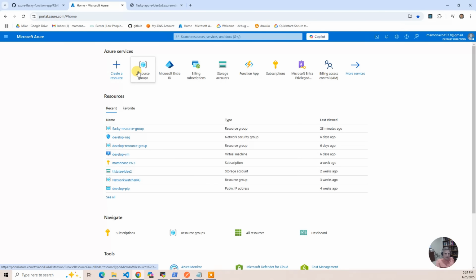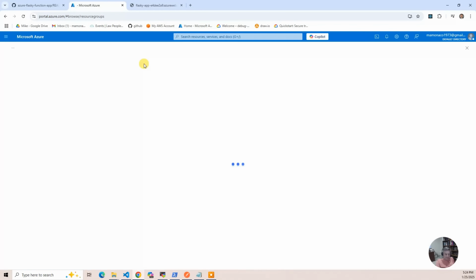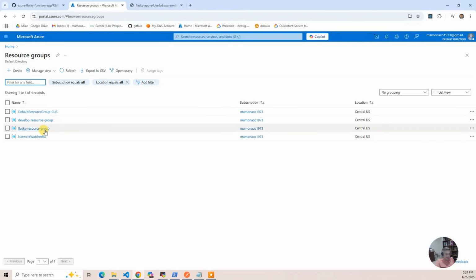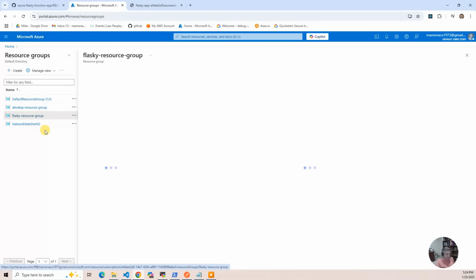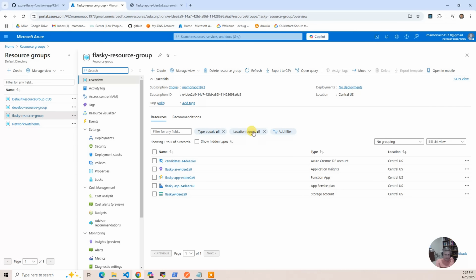So we'll go in here and we'll say resource groups. And we have the Flasky resource group, so we'll click on that. And so here are the elements of the function app and its ancillary pieces. The first one is the candidates database table, which is using Cosmos. That's the one that takes forever to build. Application Insights, that's what you need for logging and local debugging of the Azure Functions when you run in the console, so we'll enable that.